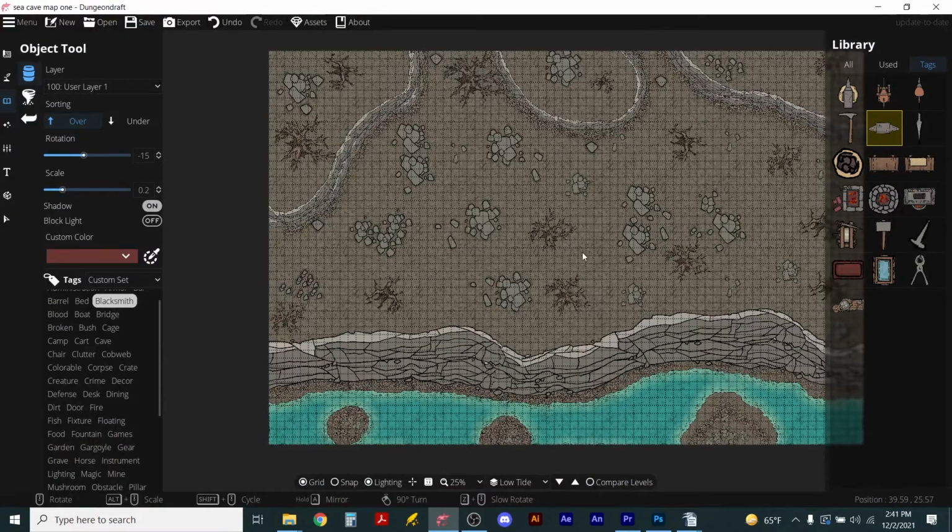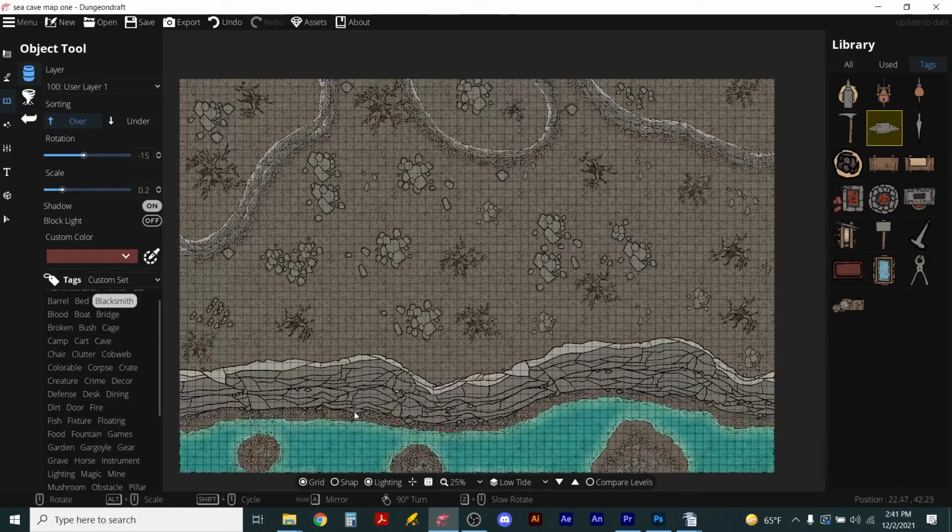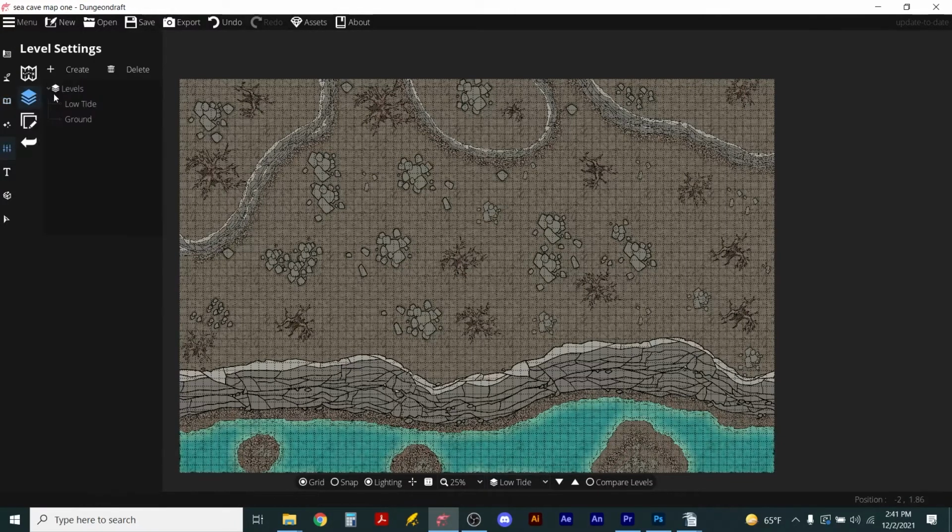Now I'm going to make my sea cave. I'm going to use this level for the low tide sea cave. Then I'm going to have another level, the high tide sea cave, basically flooded, right? And then I will have other levels for the sea caves as we go up this 100-foot cliff into higher levels.